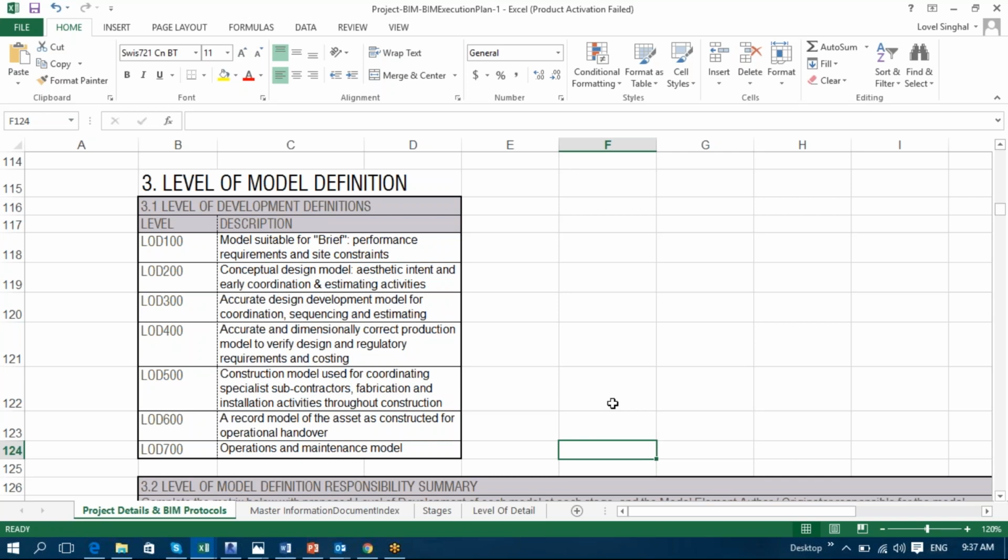So we need that much detailing and accuracy so that nothing goes wrong in our production. Because even a single line missed, we would be creating a lot of different panels. We can't afford to recreate panels again and again. We can do it on the model, but not on the production part. So if you see, LOD 500 is a construction model used for coordinating special subcontractors, fabrication, and installation activities throughout the construction.